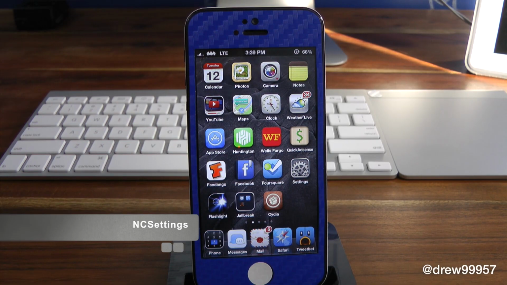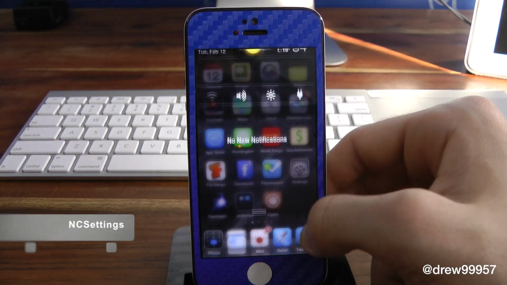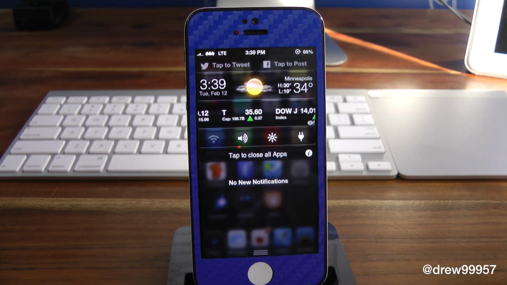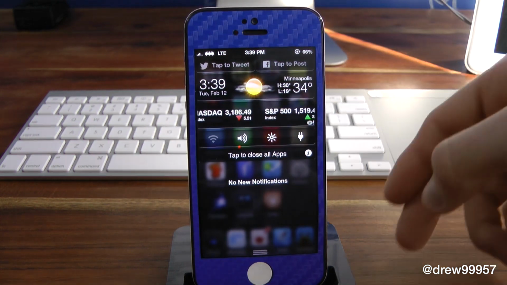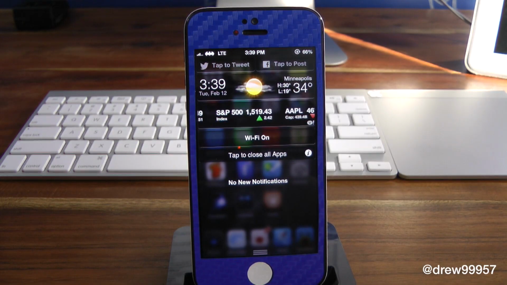NC Settings is a must-have. This is an awesome tweak if you pull down your notification center. If you're the type of person that wants to turn down your brightness or turn on your Wi-Fi all the time and opening up settings is just a hassle, basically, all you gotta do is pull down the notification center, turn on your Wi-Fi, and automatically your Wi-Fi comes up just like that.